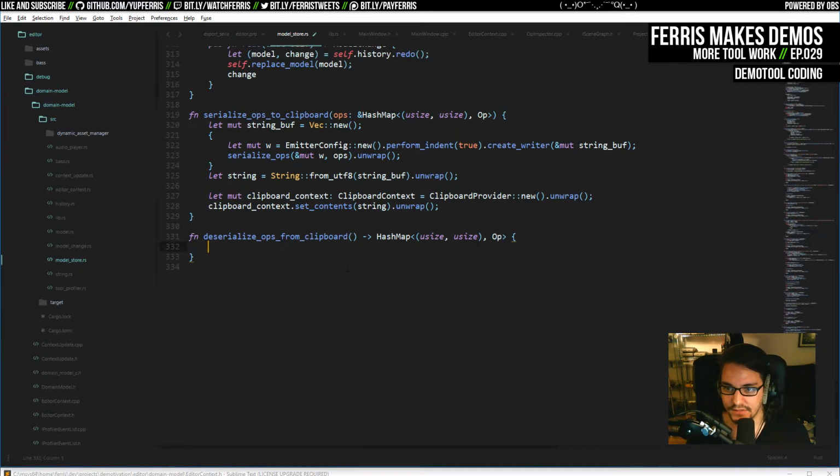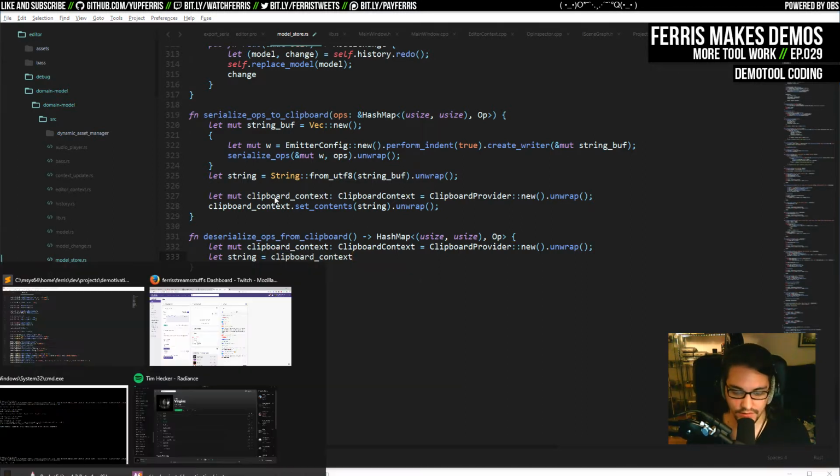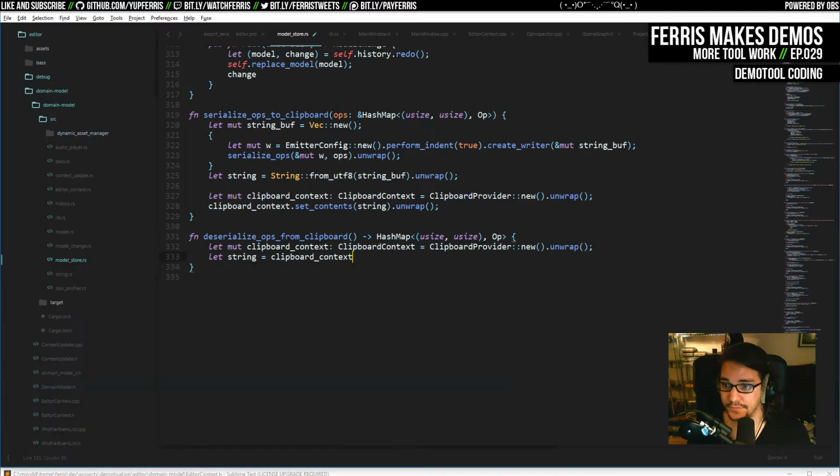So in this case, we need to do this first so we can get the contents of the keyboard. I like to use the same variable names between these functions that basically mirror each other. Okay, move some stuff around here. I think it's just get contents, yeah, get contents dot unwrap. With this particular tool, I actually do a lot of unwrapping because it'd have to be pretty extreme circumstances for some of these things to actually fail.